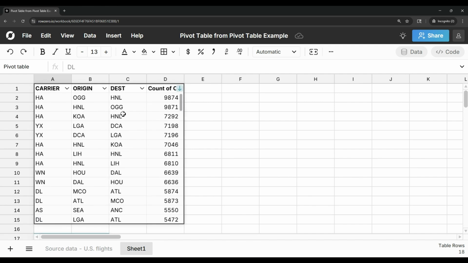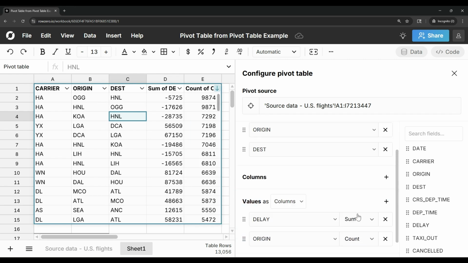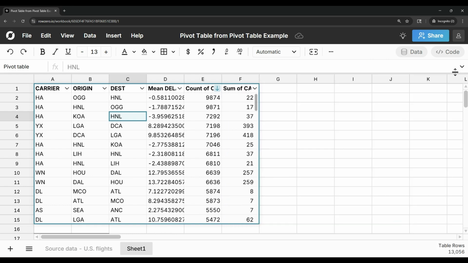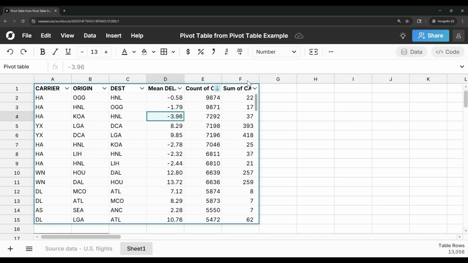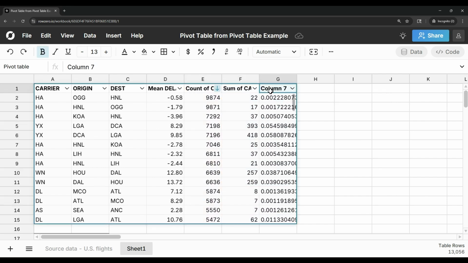Now I'll show one more example of how pivoting a pivot table lets you do calculations of calculations. So I'm back in my original pivot table. I'm going to add a few more fields. So let's add average flight delay, and I'm going to add sum of canceled, and I can format this quick. I'm going to do a calculated column of cancel rate. So I'm going to do sum of cancel divided by count of origin.